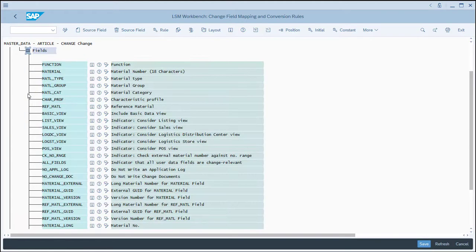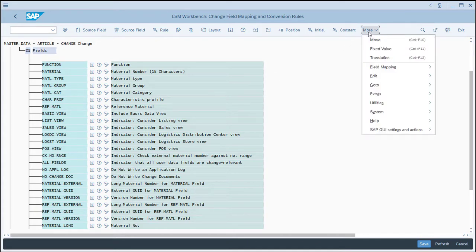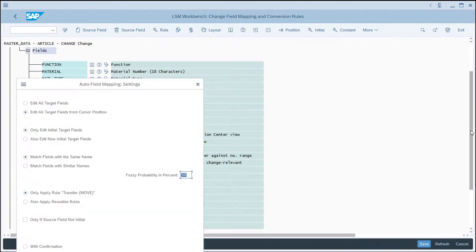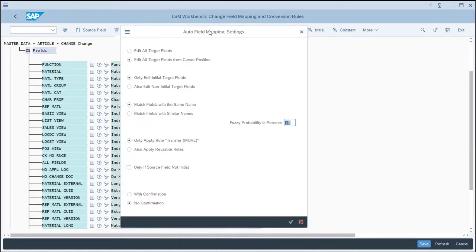Because the field names in the IDoc mostly match the field names in the input structures, you can use auto field mapping as a starting point. Choose More, Extras, and Auto Field Mapping. Take note of the settings that we're using. This is a good start and a real time saver.